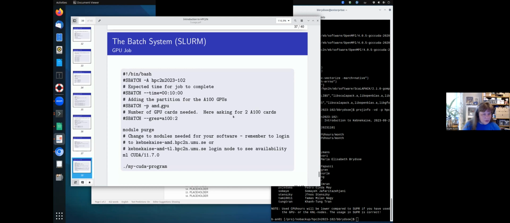And then let's do one more example with A100 cards. Here you both ask for the partition and also for the A100 cards themselves. And then you will also have to load this module here to run a CUDA program. As you can see, it's different to the one for the V100. That's simply because the modules are different on these A100 nodes, and you can see that by logging in to the login node there.